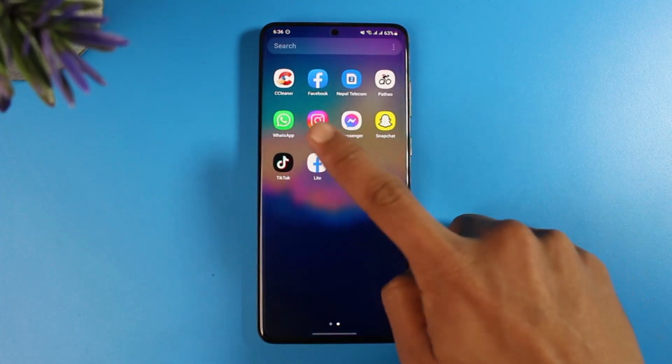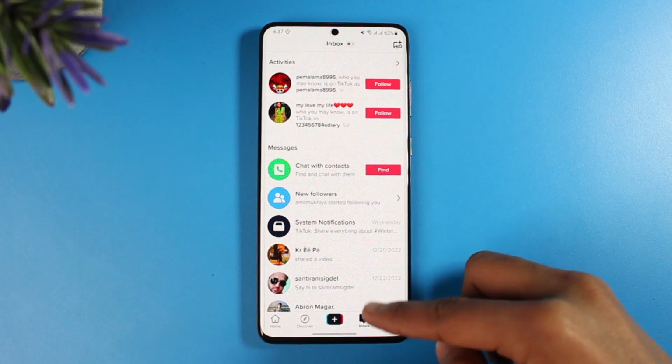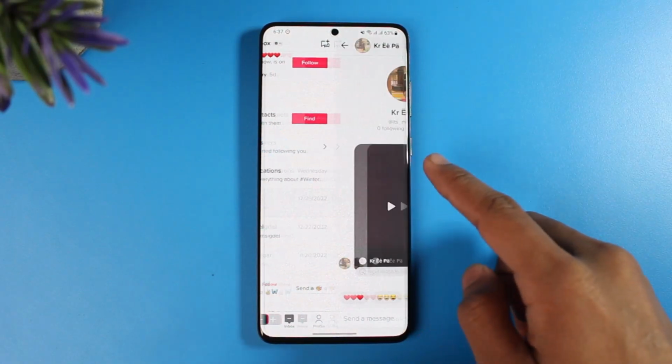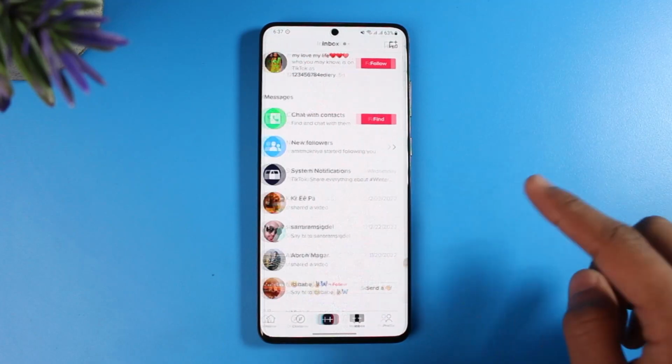For example, let's say you opened up TikTok, and then you come to the inbox page over here. You try to send a message to a specific person, but the message simply does not get sent. So why is that happening in the first place?